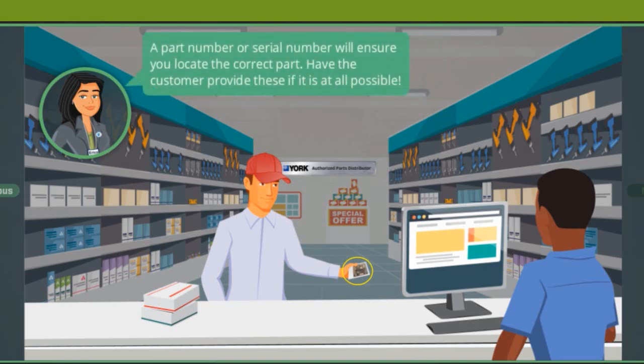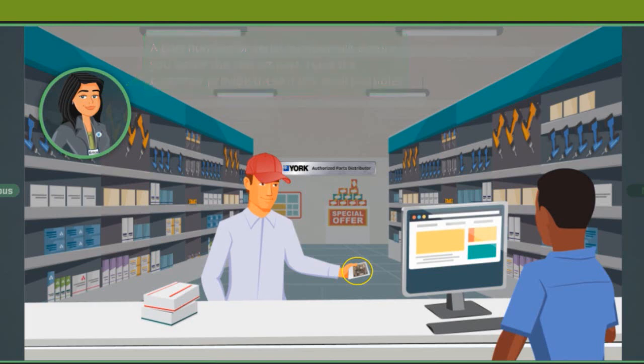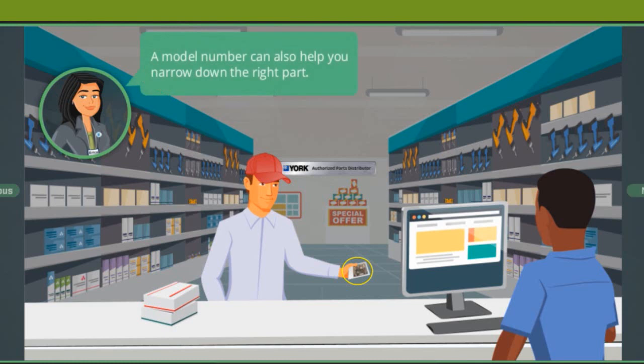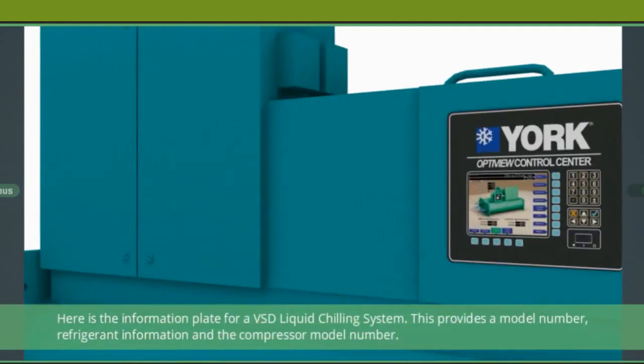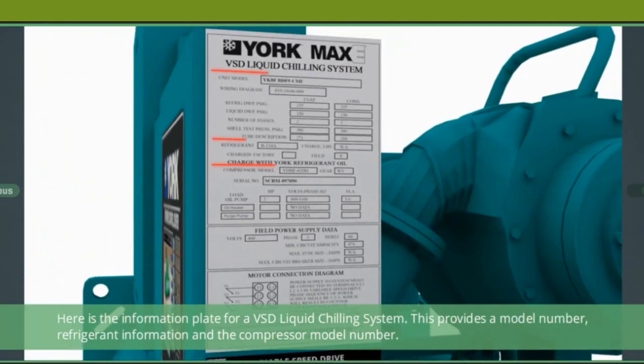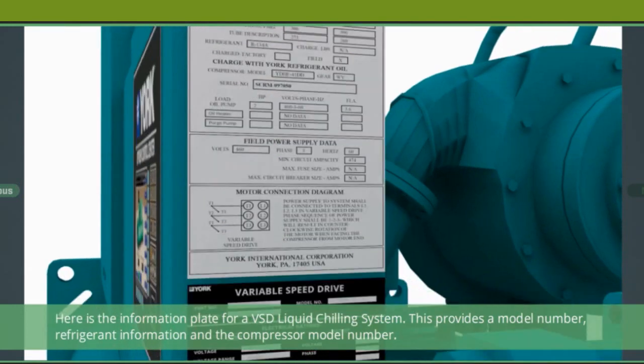A part number or serial number will ensure you locate the correct part. Have the customer provide these if it is at all possible. A model number can also help you narrow down the right part. Here is the information plate for a VSD liquid chilling system. This provides a model number, refrigerant information, and the compressor model number.